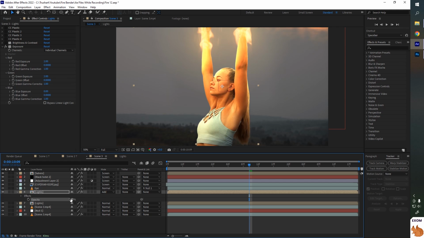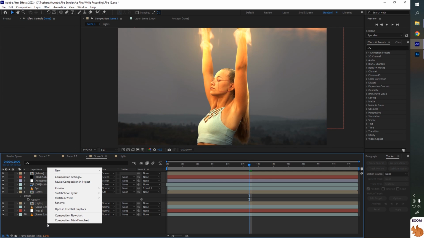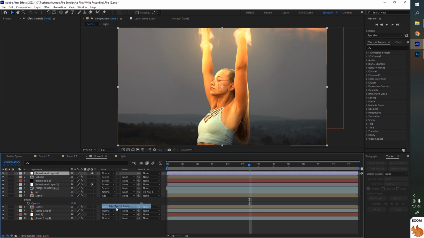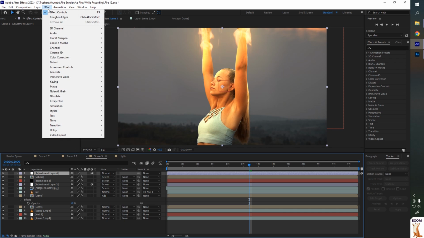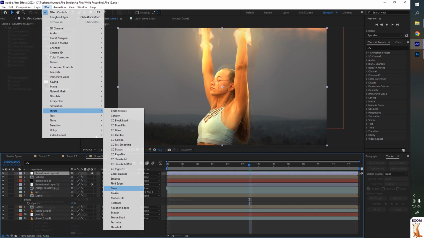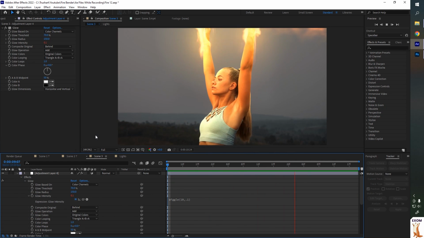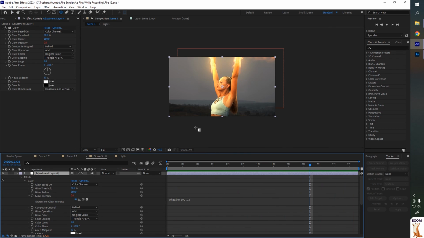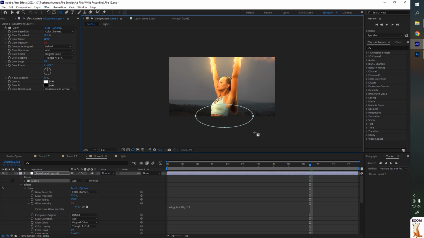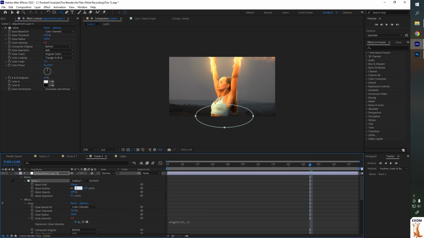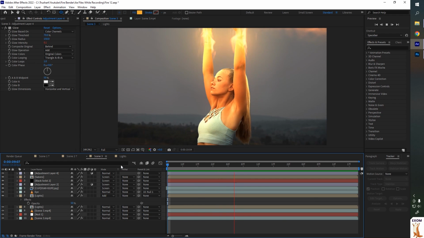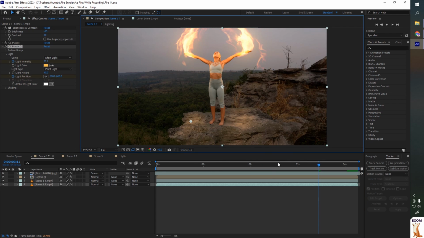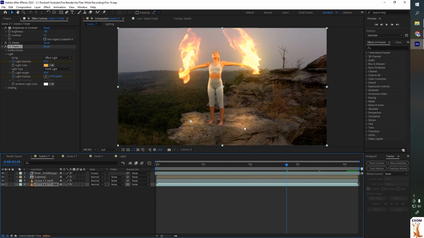Now let's add flicker to the entire thing and make an adjustment layer on top of all the layers. Add glow flicker on it just like before. Her top is shining a lot, so reducing flicker of just that area. Here select subtract and feather. Now it's much better.